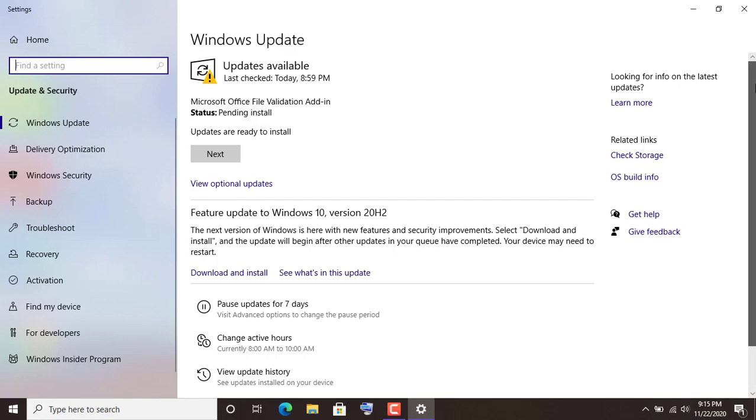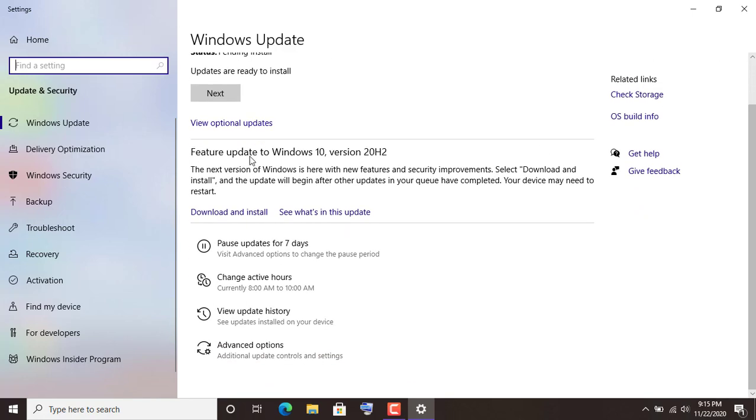So let's take a quick look at some of these other updates here. It looks like there is a feature update to Windows 10 available. The last one was 2020, I believe, and this is 20H2. And here it says the next version of Windows is here with new features and security improvements. Download and install, and the update will begin.